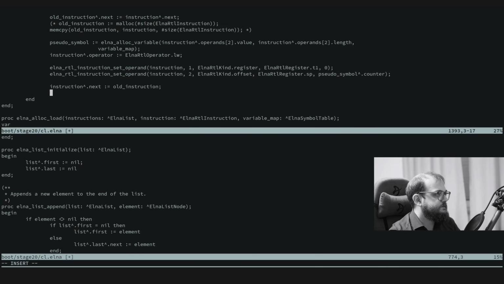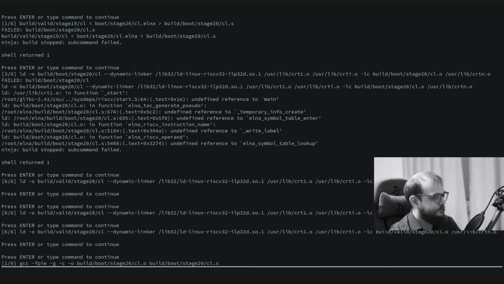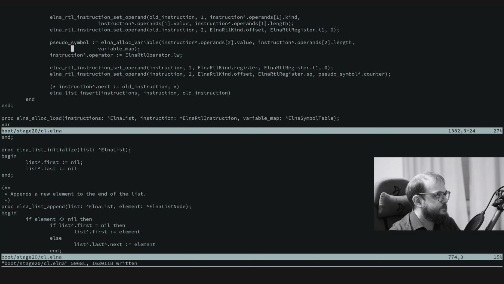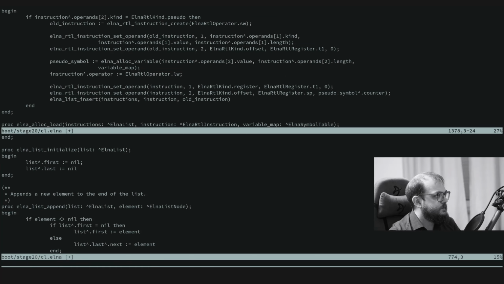So instead of this function, we are going to say a list insert, and we insert into the instructions. After the instruction, the alt instruction, I suppose, yeah. And then we can remove this line, and actually also this one. Yeah, so this can be removed. This is fine. This line can be removed. And actually, I think that is it.